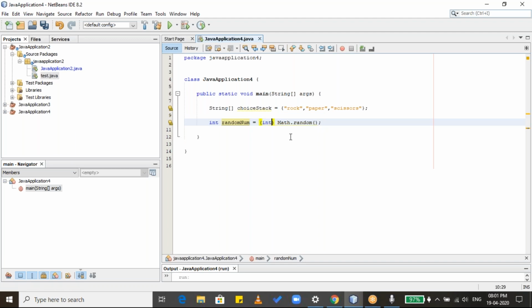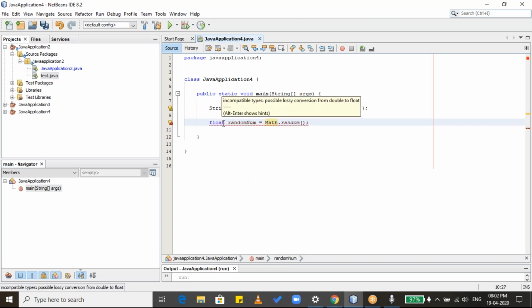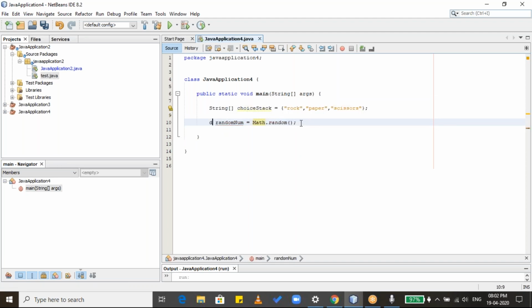Now let's get into the other part of the concept. Let me just remove this. I'm getting an error, it is kind of forcing me to do so, because math random produces a value from 0 to 1 and it is saying I have mentioned integer over here, so it is not going to work. Since now you know the concept of typecasting, you can put either double or float. Let me see.